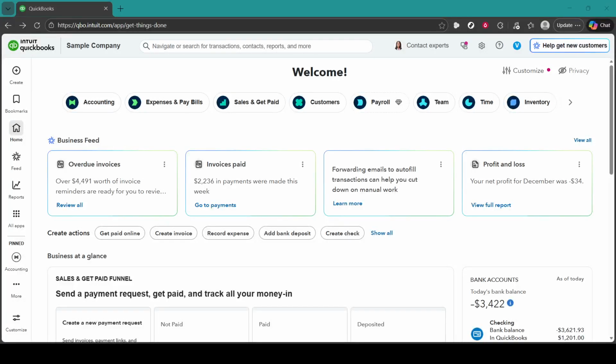In today's video, I'm going to teach you how to record sales receipts in QuickBooks Online. A sales receipt is perfect when a customer pays you at the time of sale, no invoice needed. Think point-of-sale transactions, walk-in purchases, or same-day services. Recording it correctly keeps your income, taxes, and bank balances accurate, so let's walk through it from start to finish.